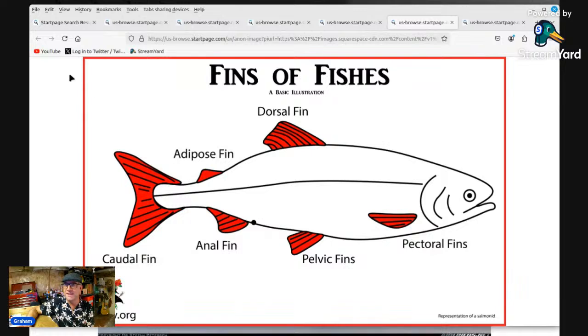Hey, there we go. There's another airplane right there. So the other thing I was thinking about that could be taken from nature, I guess, was on these fish. They have their, what's this? A caudal fin, adipose fin, dorsal fin, anal fin, pelvic fins, and pectoral fins over here. So I was thinking about the fish and stuff like that.